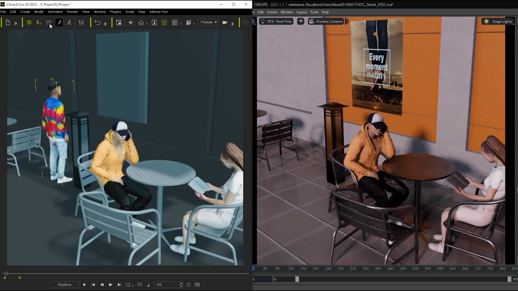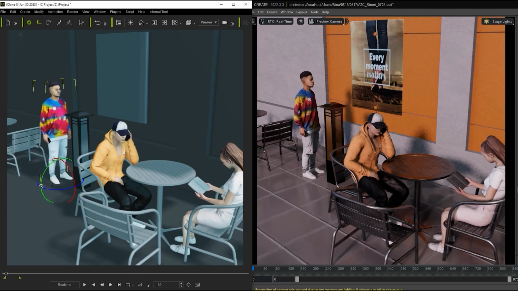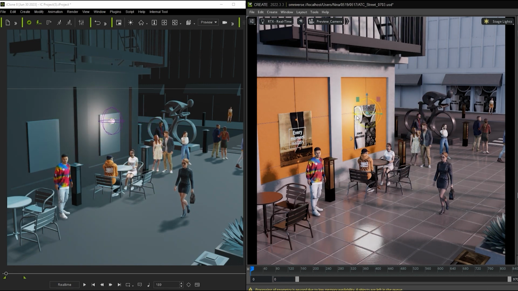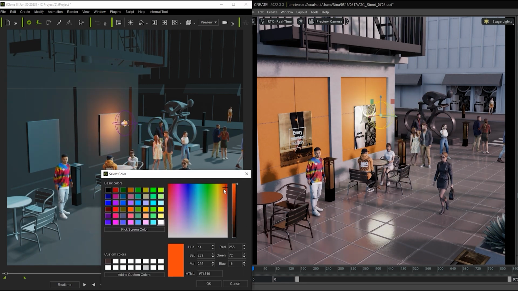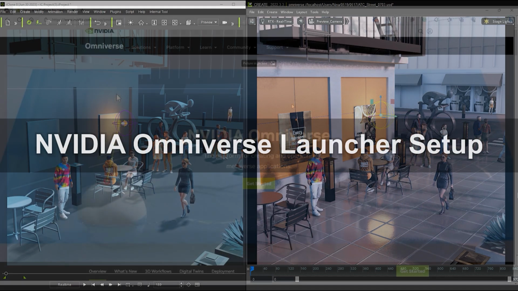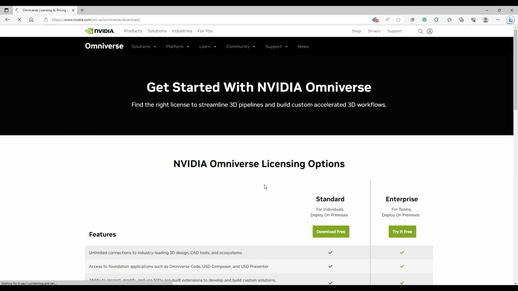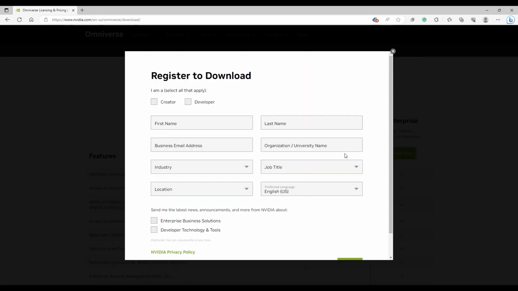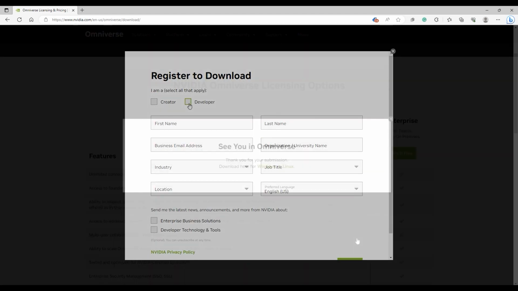Hey everyone, in this tutorial we're going to talk about how you can set up the real-time live sync feature between iClone and Omniverse in order to speed up your rendering workflow. You'll first want to ensure that you download the Omniverse launcher from the official website after you log in or sign up for a new account.